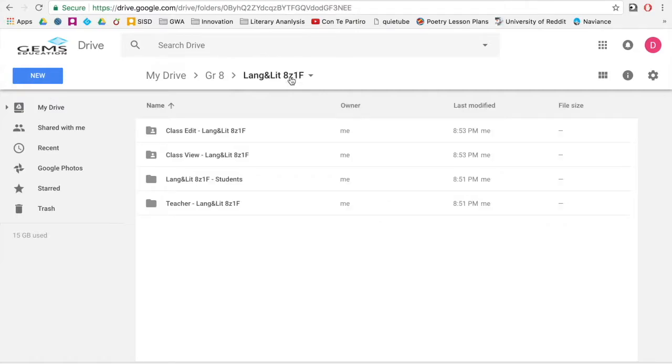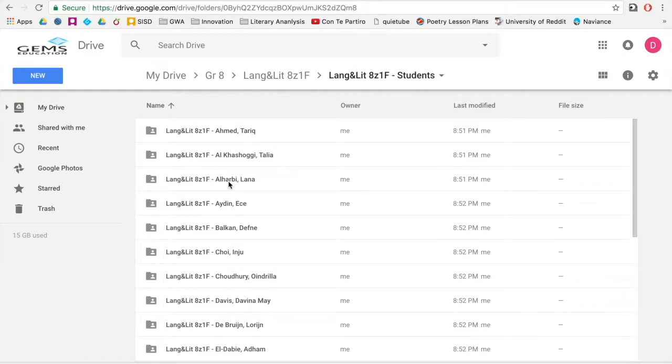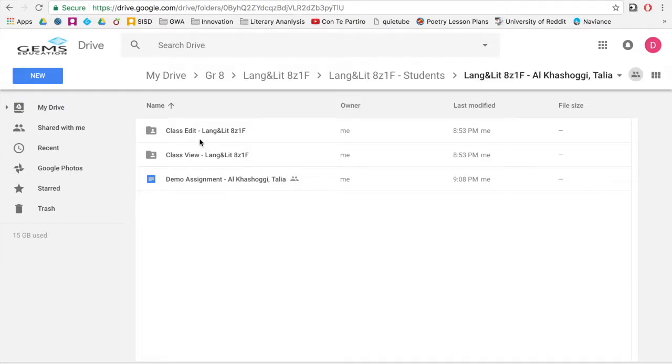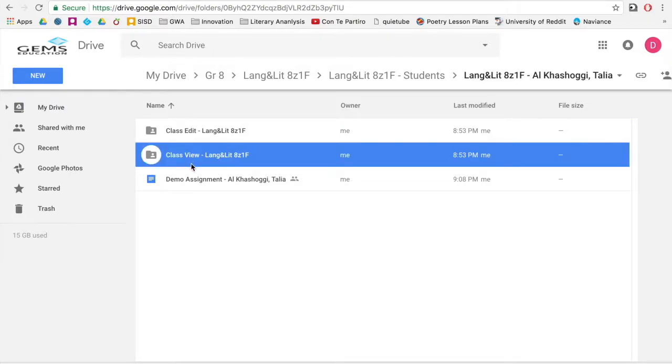Now let's look at this from the student side. Each student will receive a folder that says the class name, in this example, Langenlit 8Z1F, and their name. So that's the folder they'll receive. For example, Talia here will have this folder. Inside that folder, she has a class edit, a class view, and any assignment that I sent her. The one thing that students have to do for the setup of this that can be a bit tricky is they have to simply go to Shared with Me and add the folder to their drive. And that's a simple two-finger click, add to drive.